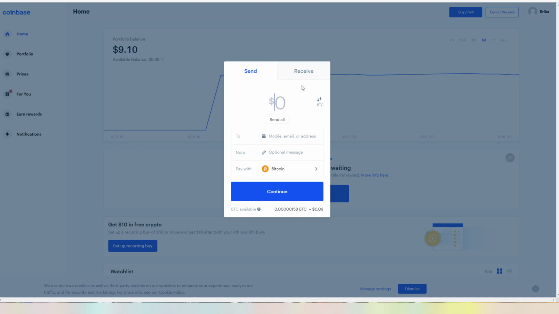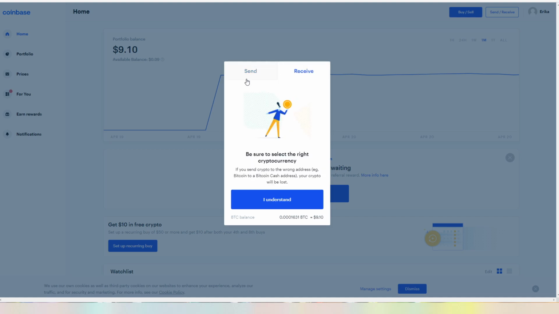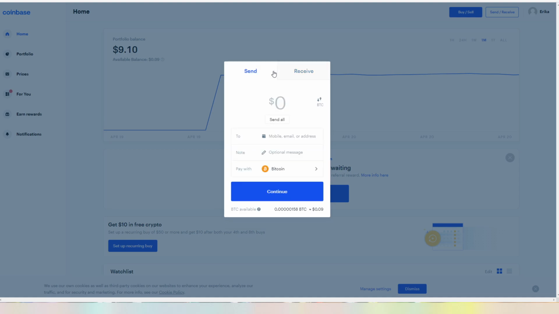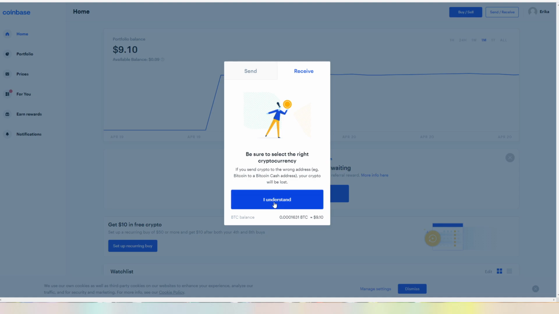So you have 2 options here, send and receive. Now, as we already went over, when it comes to sending, this is pretty much sending money to another Bitcoin wallet, or making a payment, making a purchase, so on and so forth. When it comes to receiving, this is receiving money or receiving Bitcoin from another wallet.